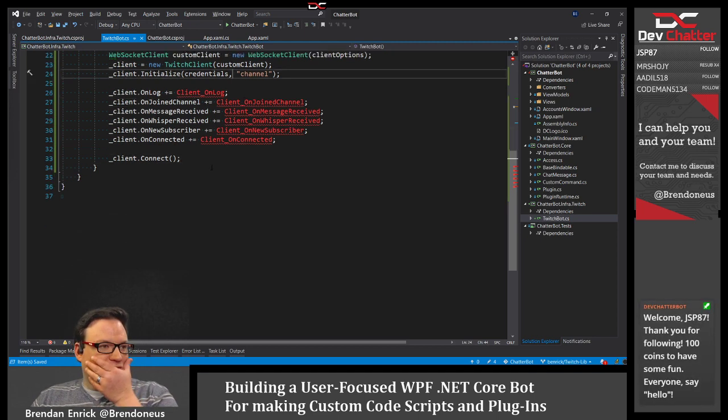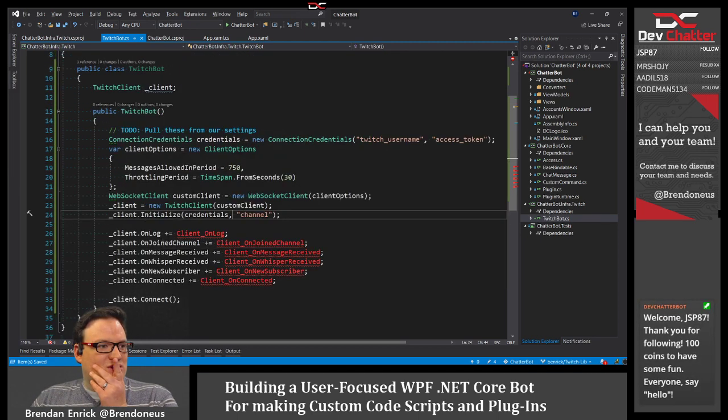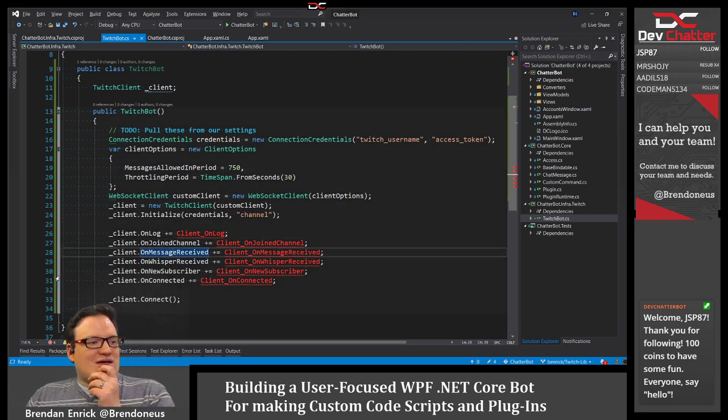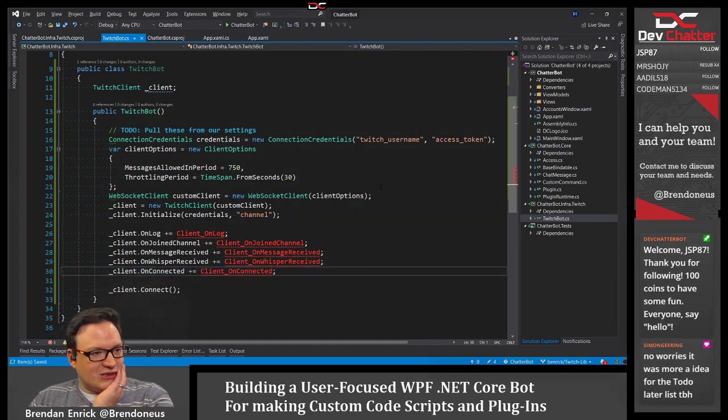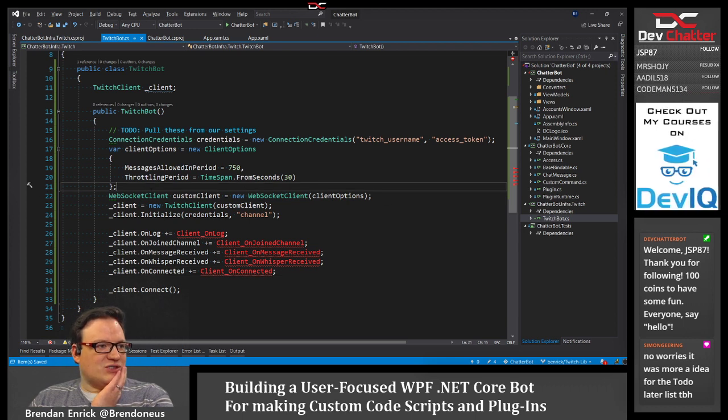Okay. On log, I guess we can log on joined channel. Yeah, we'll be joining a channel. We do want to have something on message received, on whisper received. We will eventually need to deal with on subscriber, but I'm going to ignore that one for now since we don't need that yet. It'll just be a little simpler. These also need to come from settings somewhere.